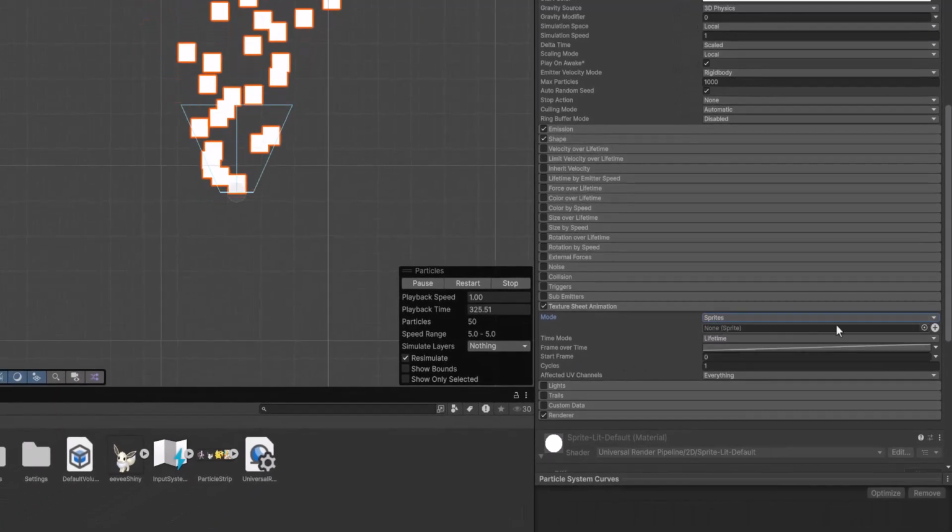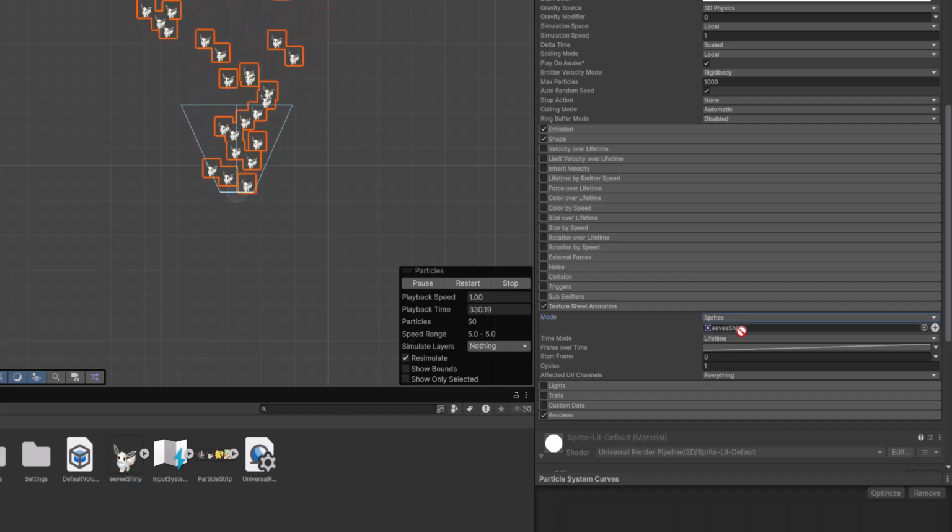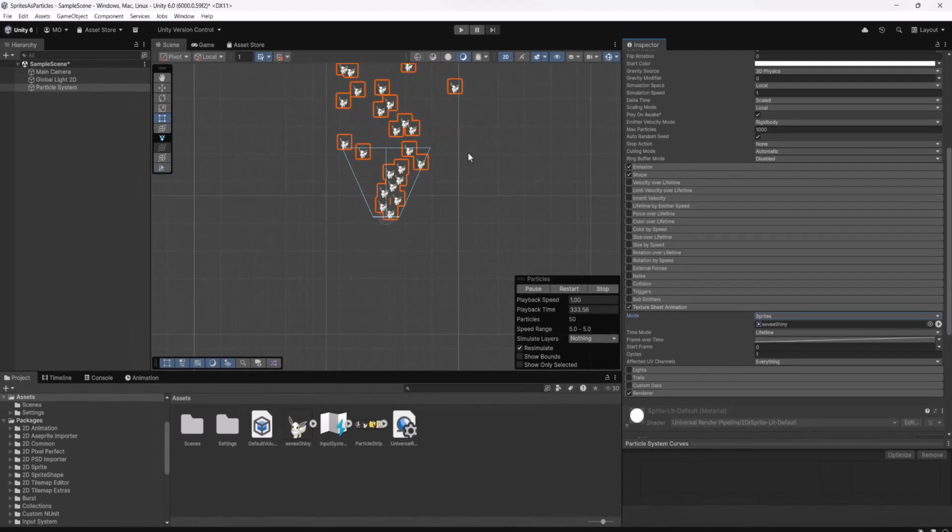Now, you're going to see a field for a sprite. Drag and drop your sprite into here. And as you can see, your particle system is now emitting a single sprite.